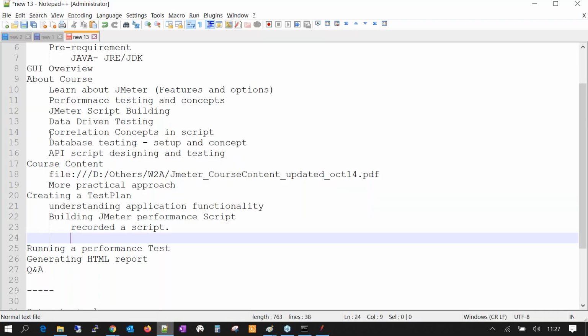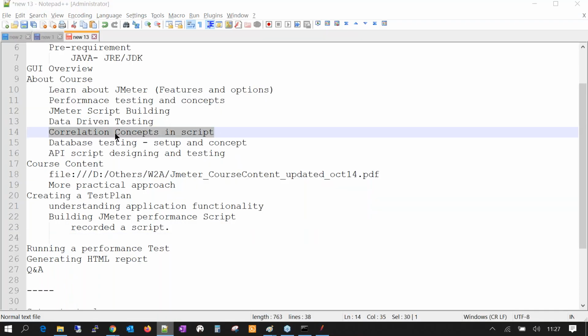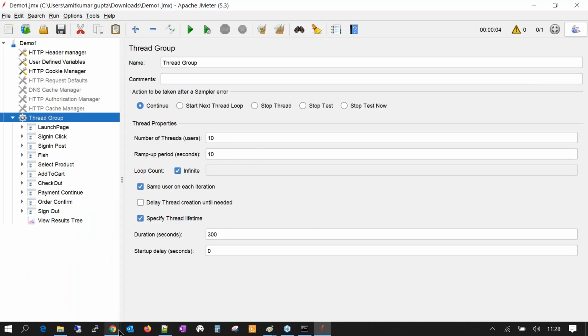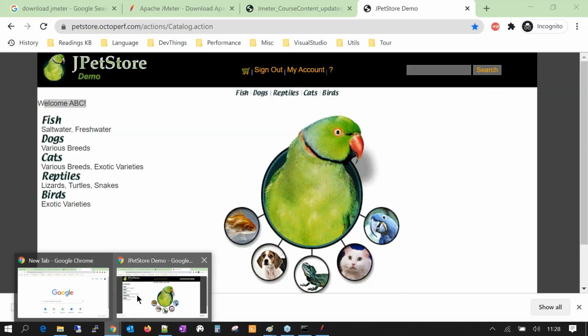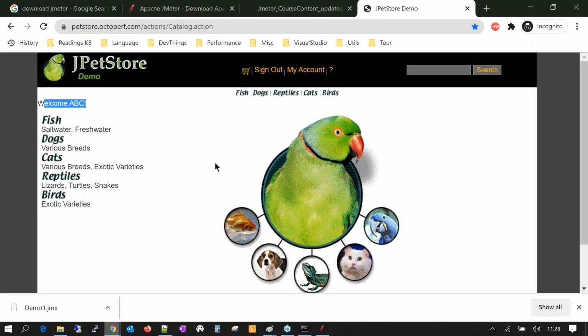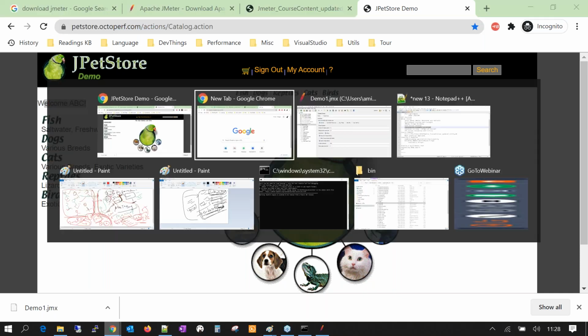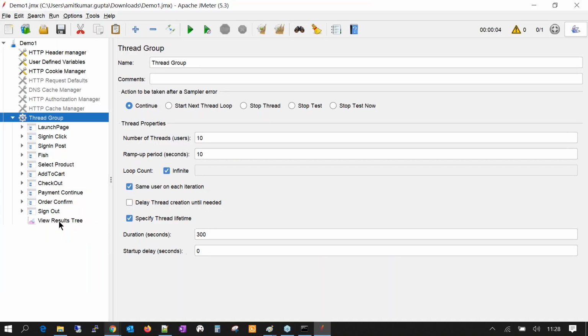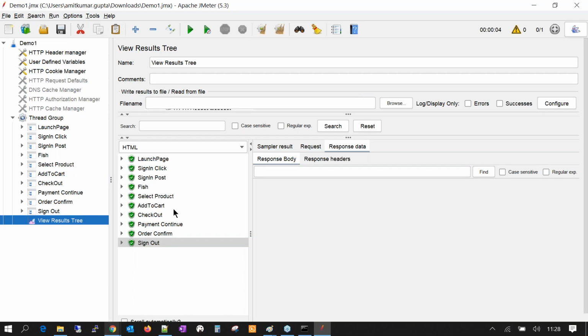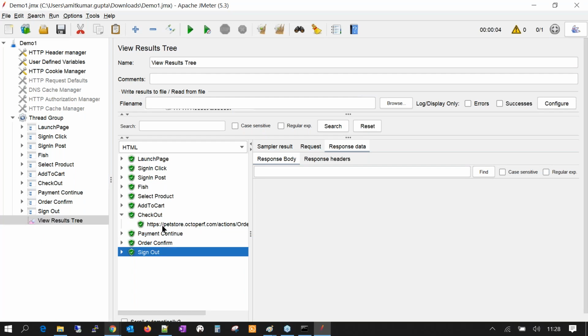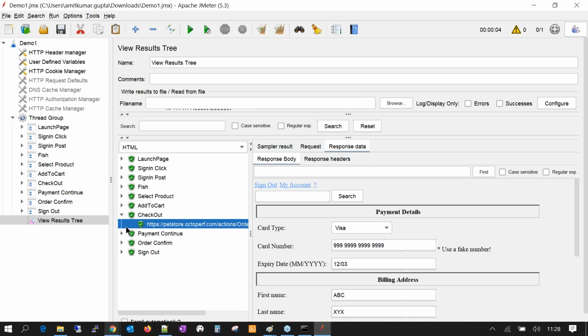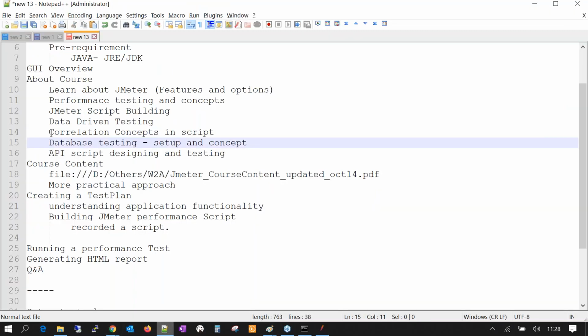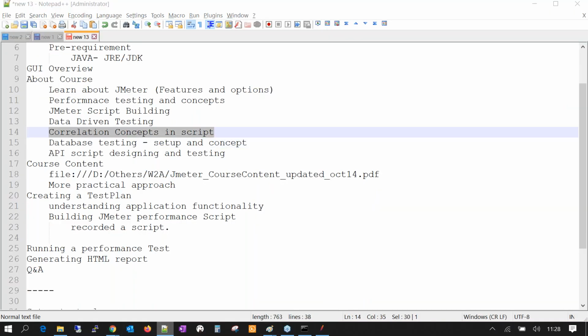Again, we have a correlation concept which has to be applied on this script. As I told you, for demonstration and to make you understand more easily, I have picked this demo website, which has a scope of correlation, but on my playback, everything went smooth and well. But in most cases, you will not find such a smoothly working script. You might need a correlation concept, and the correlation should be applied on this script as well.